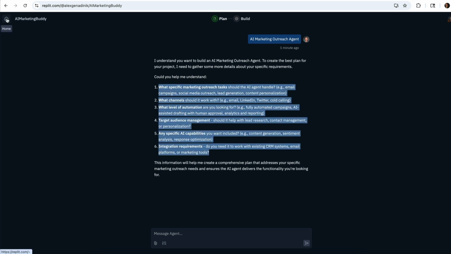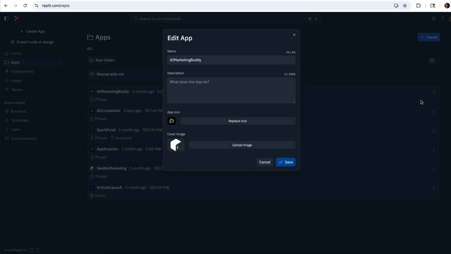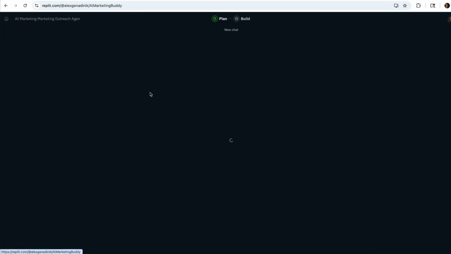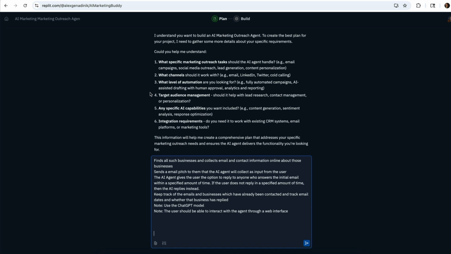So when you go to home, under apps, you'll always have this one. This is the latest one, it's 1 minute ago, AI Marketing Buddy. We can edit it and call it what we want, AI Marketing Outreach Agent. We'll save it. We'll click on it. And this is where we're going to paste our prompt. So in the next video coming up, let's press enter and look at the initial output of this prompt.